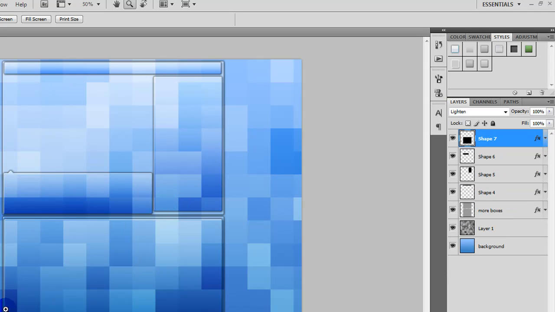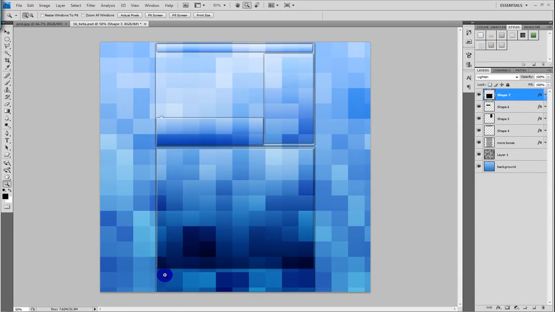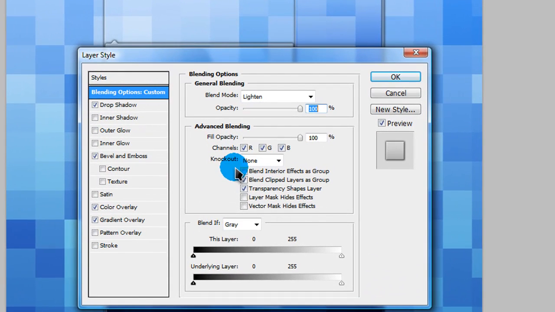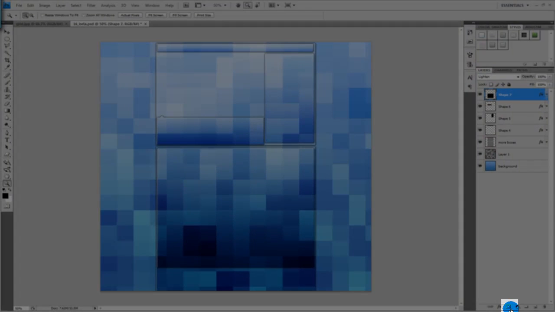So now you're almost done, except as you can tell for the Shape 7 layer, the box, we need to fade out that box part at the end. So double click on this layer again to open up your layer style. Under Advanced Blending, make sure you check Layer Mask Hides Effects, and then select OK.